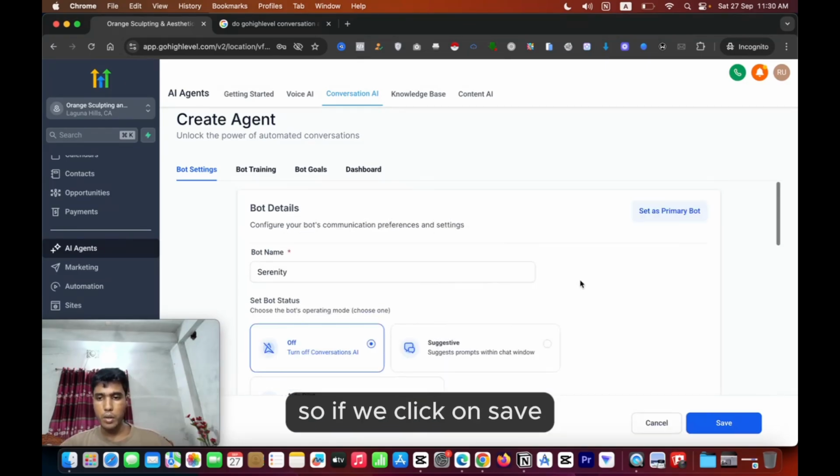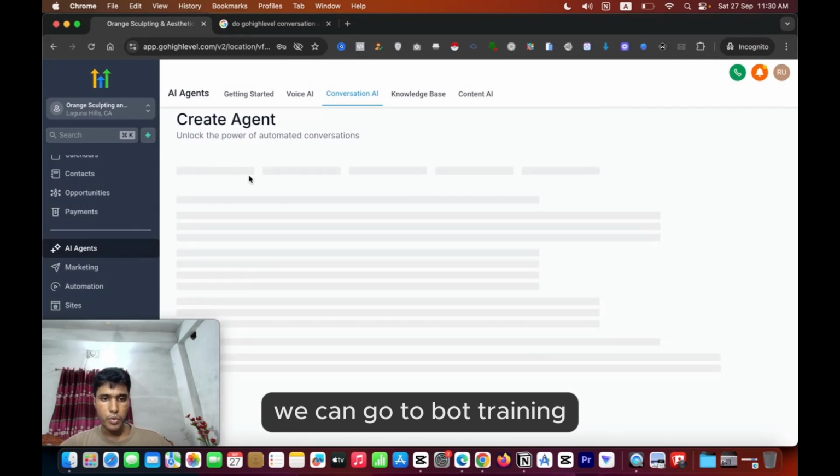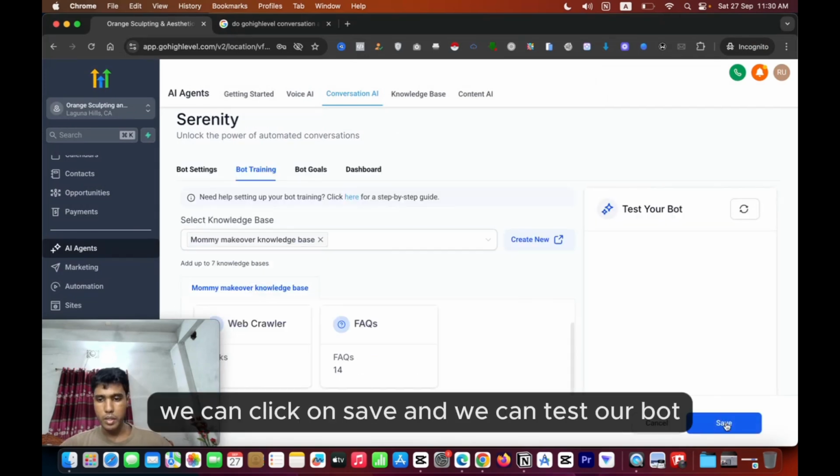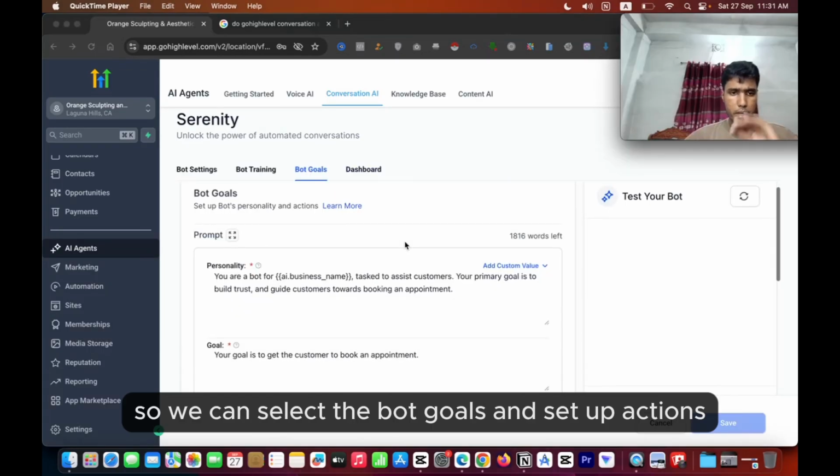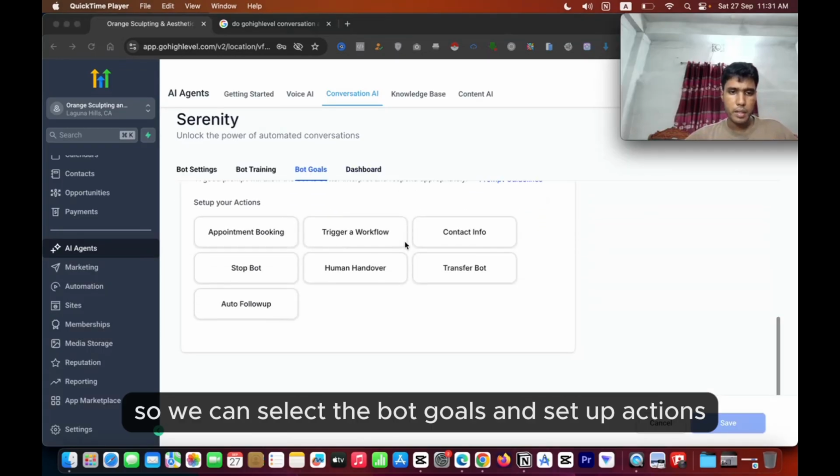So if we click on save, we can go to bot training. We can select the knowledge base. We can click on save and we can test our bot. Let's select the bot goals. So we can select the bot goals and set up actions here.